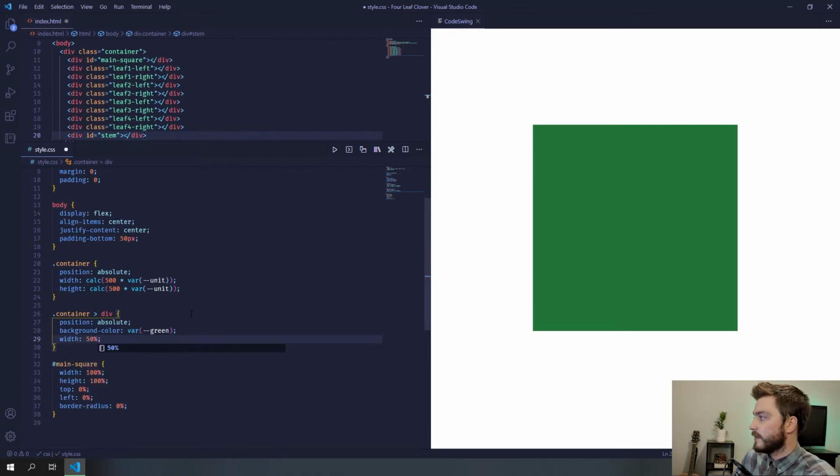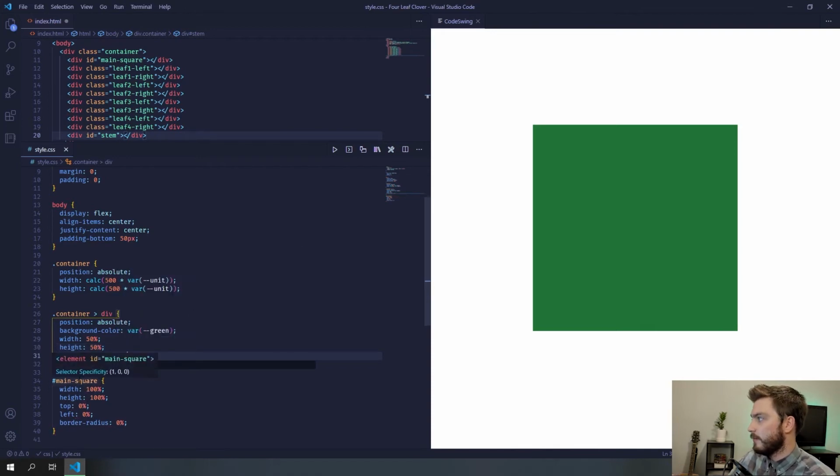We're going to make it 50%. Make the height 50%, border radius 50%. And that's one of the reasons why we had to make main square an ID and not a class, because since we did container and then all the divs inside the container, this would be more specific than if we just made this a class. Let me show you what I mean.